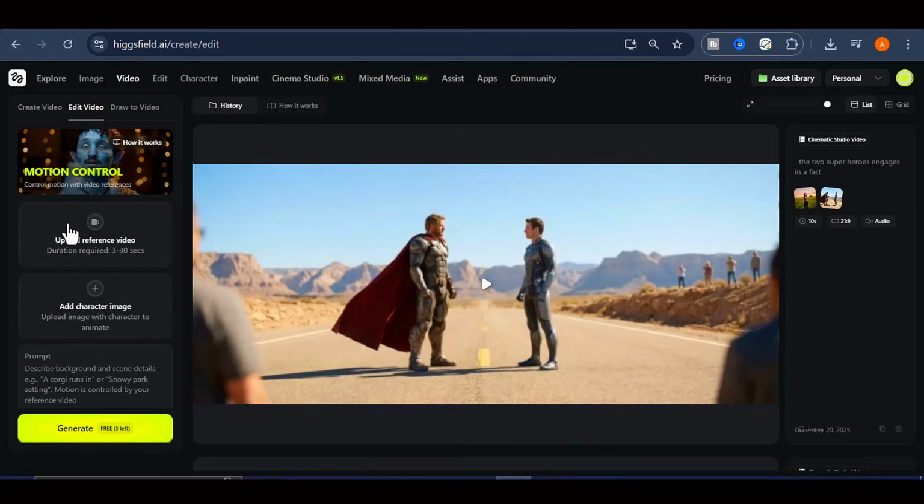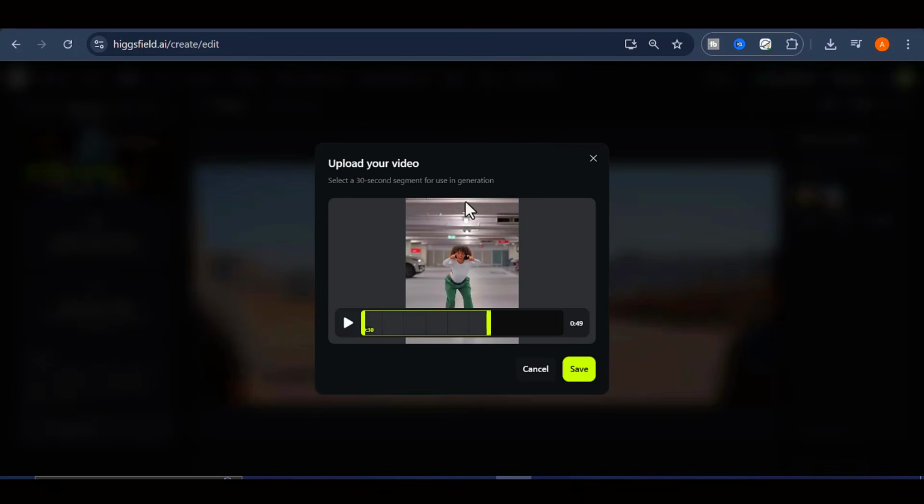This is where we're going to upload that dance video we downloaded from TikTok. Click on that button and select your downloaded TikTok dance video from your files. Now, here's one thing to keep in mind. The video needs to be 30 seconds or less. If your video is longer than 30 seconds, you'll need to trim it down.